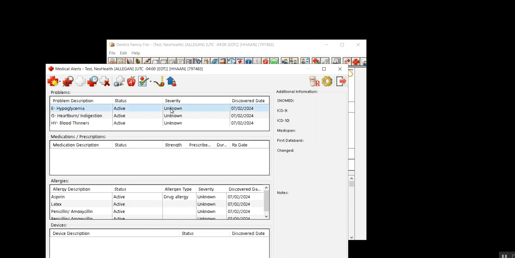And now when I click on that, you will see test patient in the notes over here on the right-hand side. And you will see it changed as of today's date, July 5th. The discovery date, the date it was entered, was July 2nd.